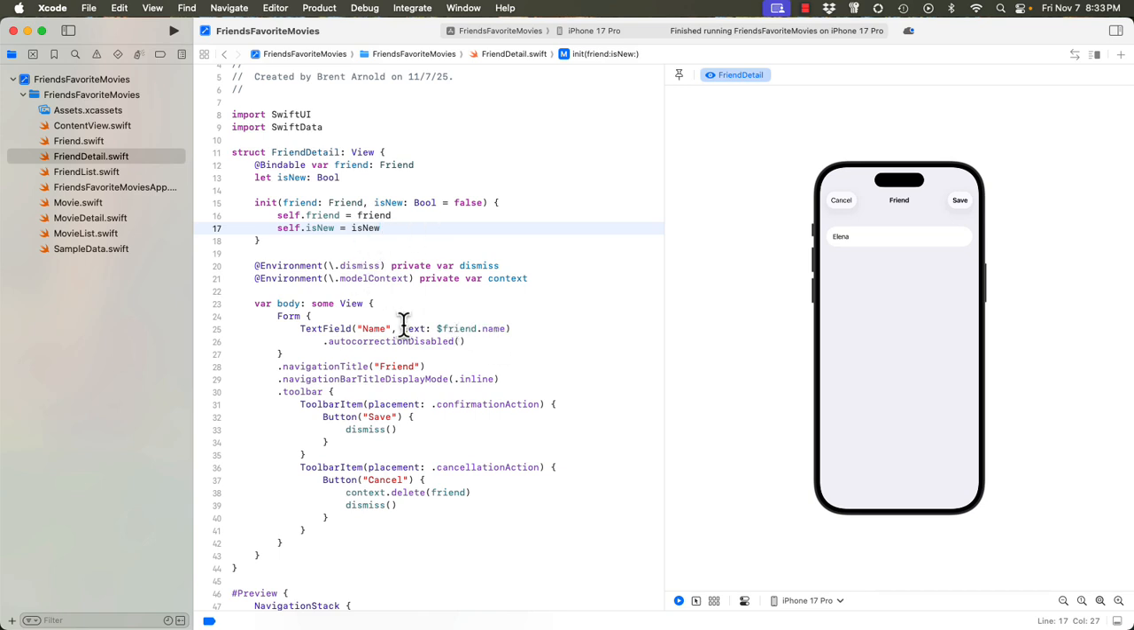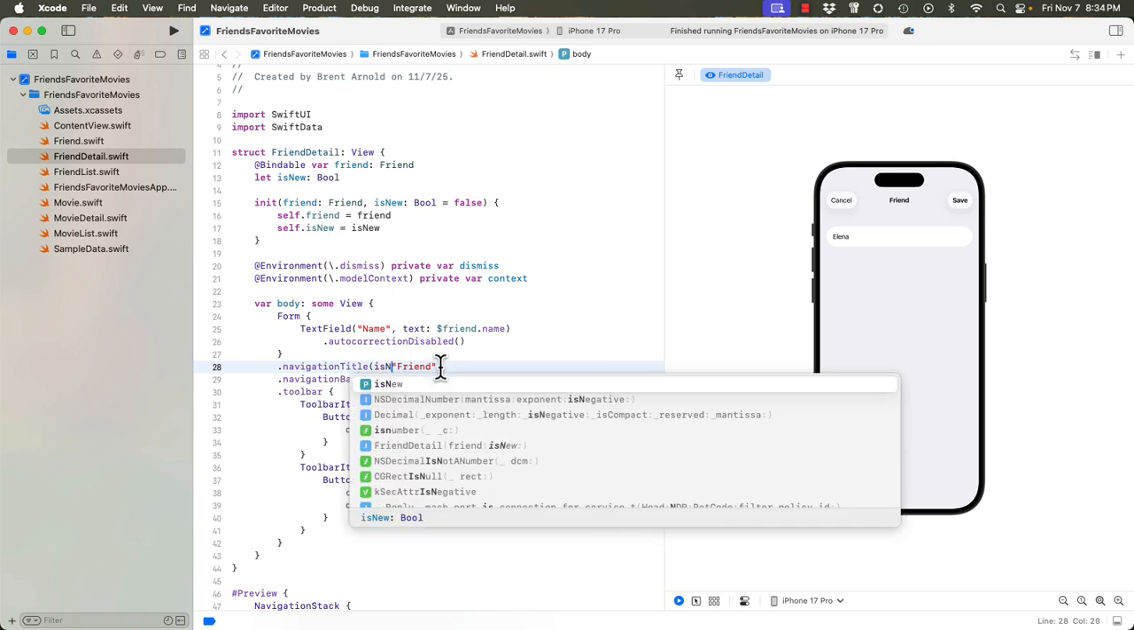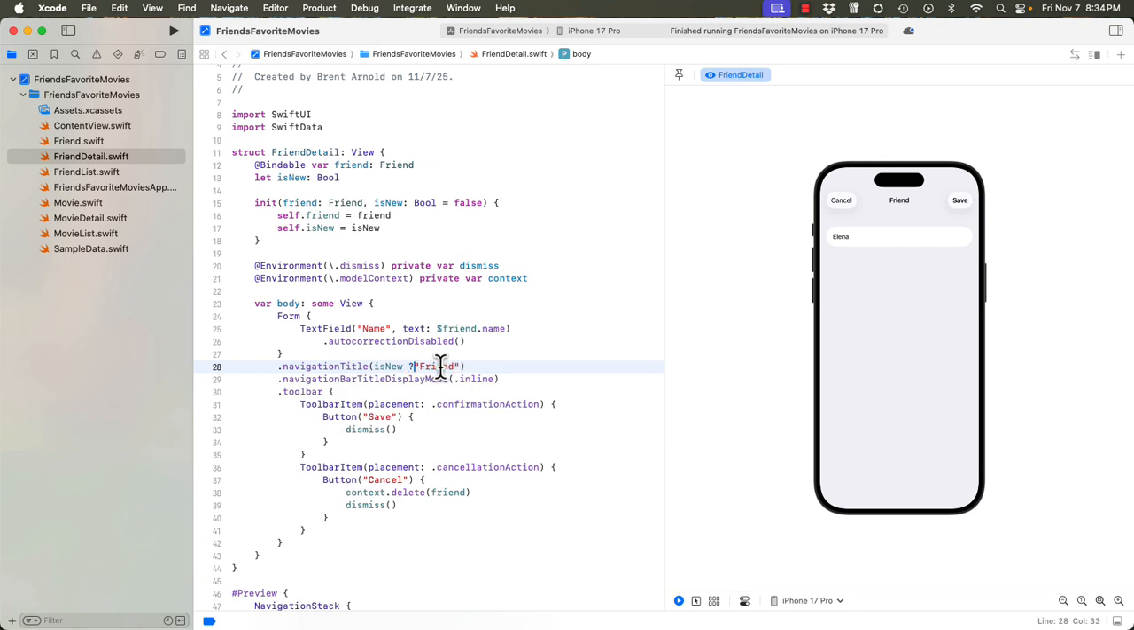Based on this value, we want to display the navigation title. It's either going to be new friend or friend. And so to do that, we use the ternary conditional. And you remember we've seen this before, where we say isNew, and then we use a question mark and then a space. And if it is true, we're going to say new friend, and then we use a colon. Otherwise, we're going to use friend. Make sure you have the quotes on those.